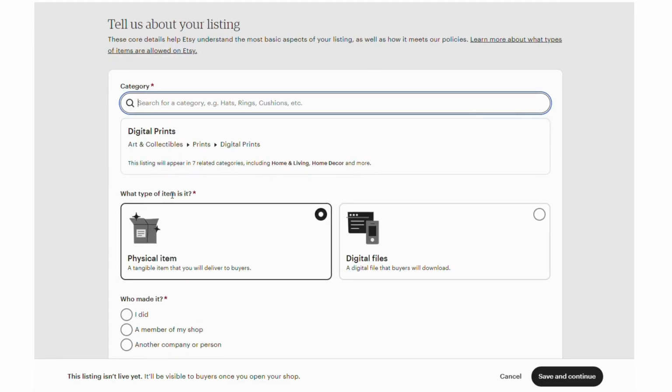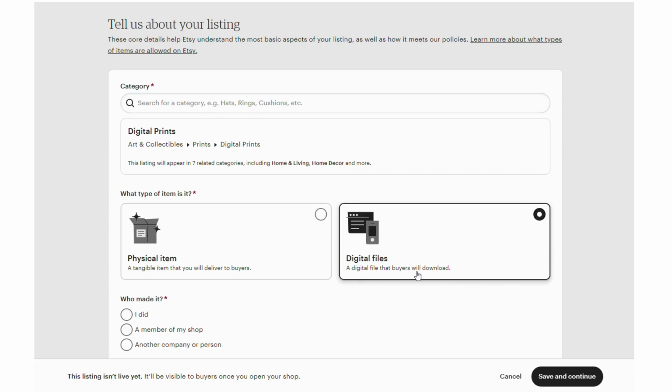And then it's asking me what type of item it is. Is it a physical item, so that's something that you are making and posting out to somebody, or a digital file, which is obviously what mine is, which buyers are going to download once they have paid.